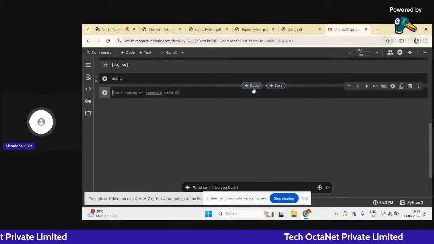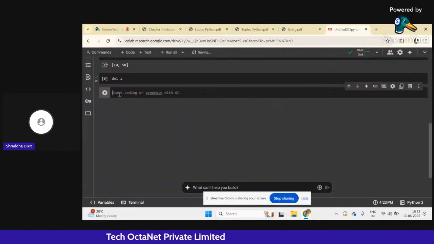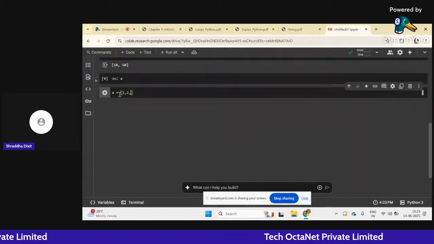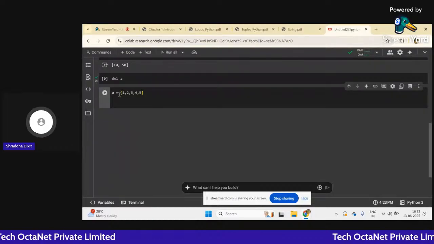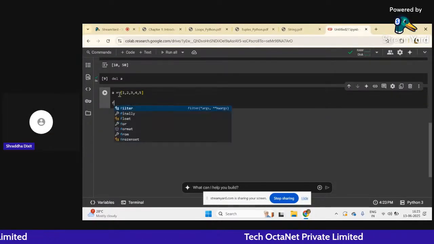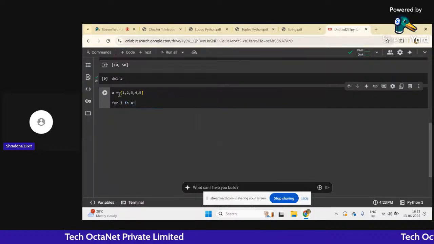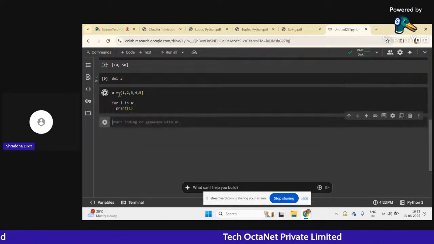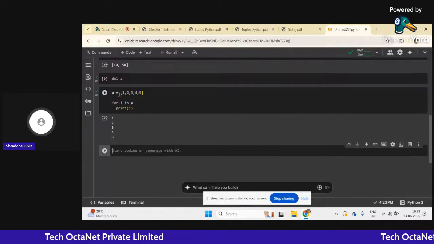Now we will see how you can iterate over the list. Suppose I have a list equal to 10, 20. So I'll just write for i in the list, print i. So this has given me all the items inside the list. This was how you can iterate over the list.